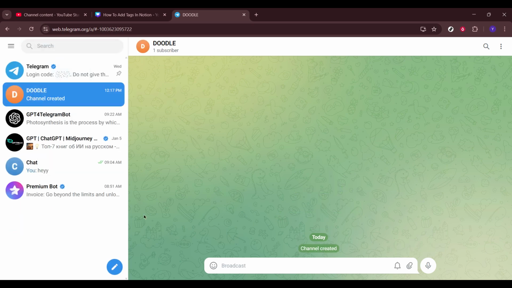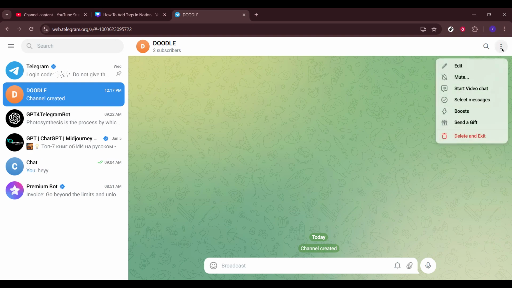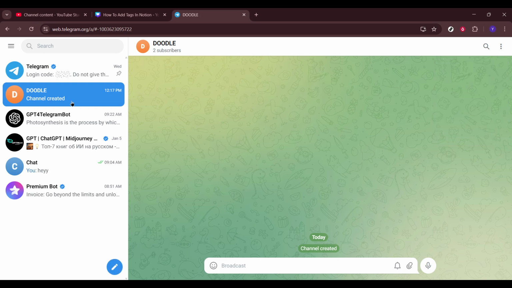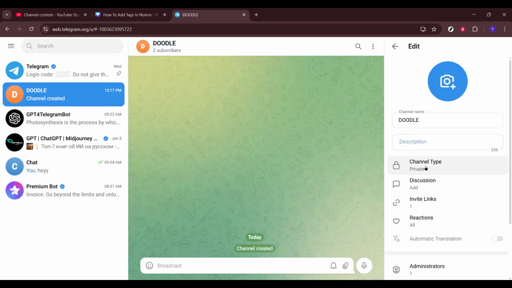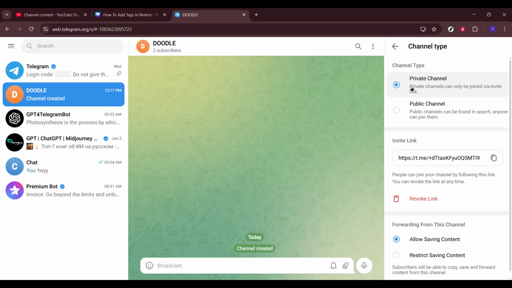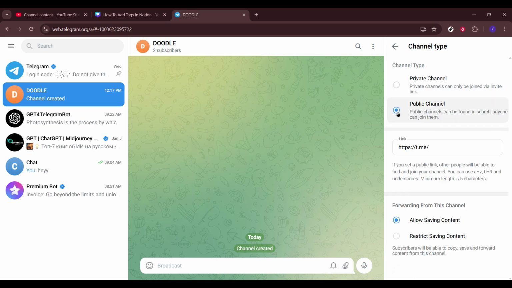Your channel is now created, but we still need to configure it for paid access. Open the channel you just created by tapping on it from your channel list. Once inside, tap on the channel name at the top of the screen. This will take you to the channel information page. Now, tap on Edit or Manage Channel, depending on your version of Telegram. This opens the settings where you can control your channel's privacy and access.